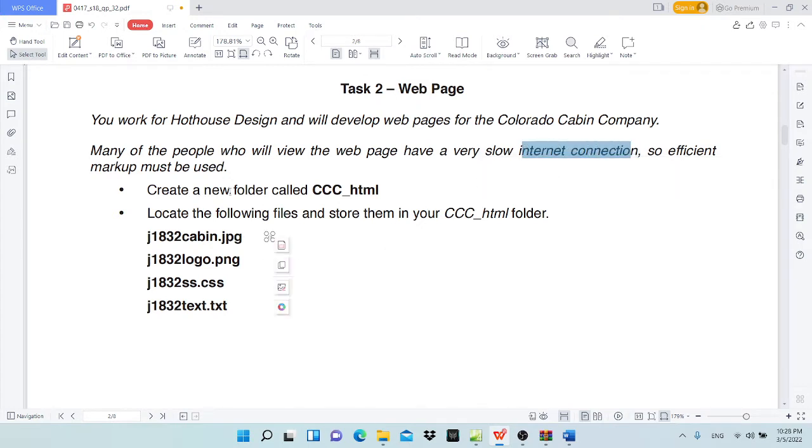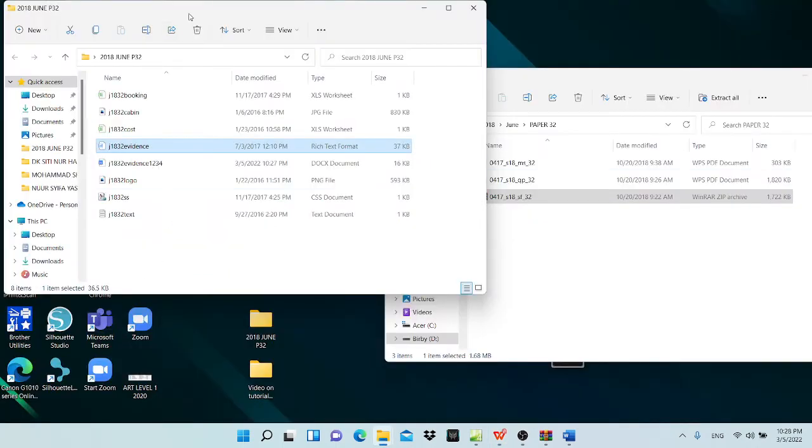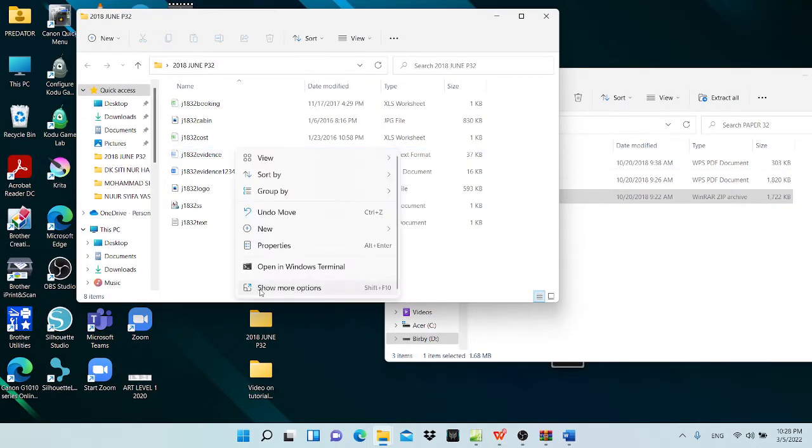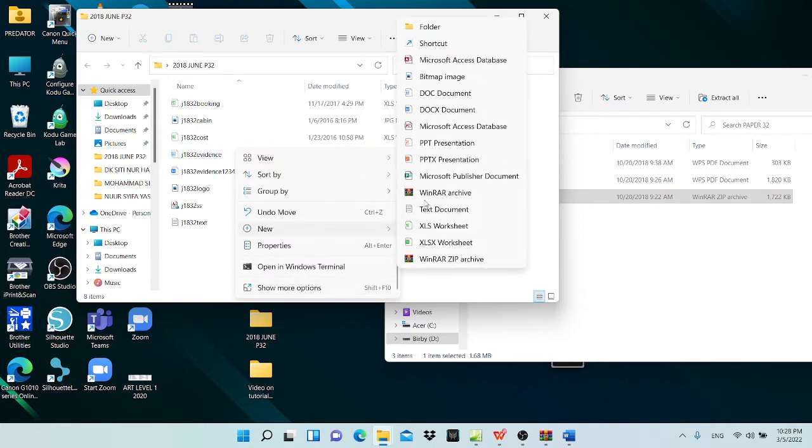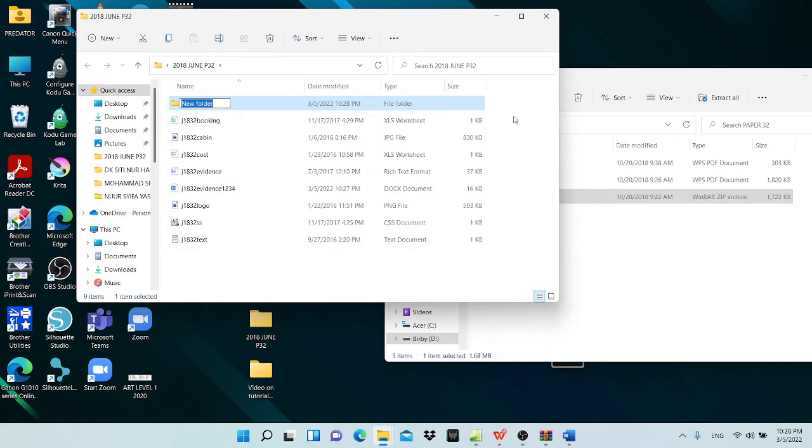So before you start, you're going to create a folder called ccc underscore html. So you go back to your own folder, and here you create the new folder. You right click your mouse, and then you click new, and then you click folder, and then you type in ccc, it must be in capital letter, and then underscore html. Okay, you must follow exactly the same.